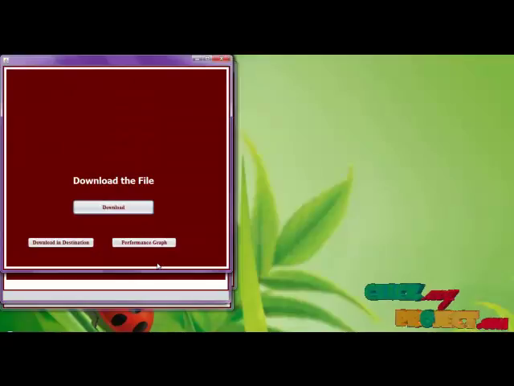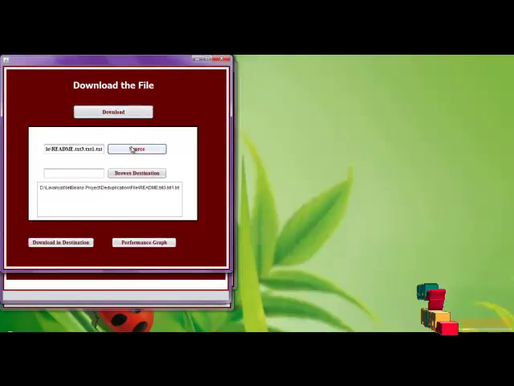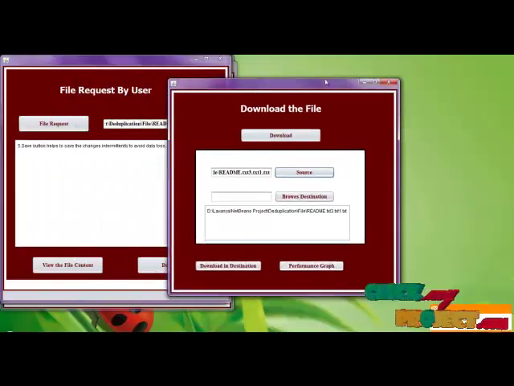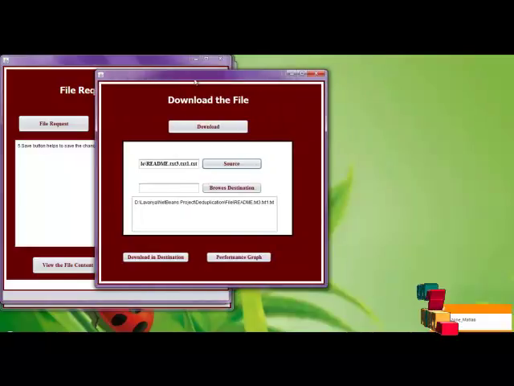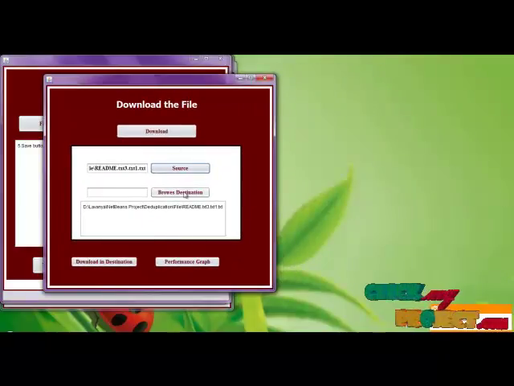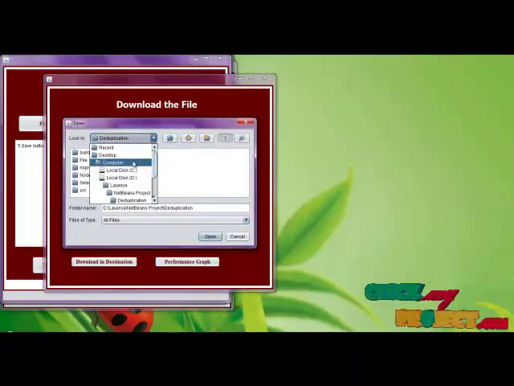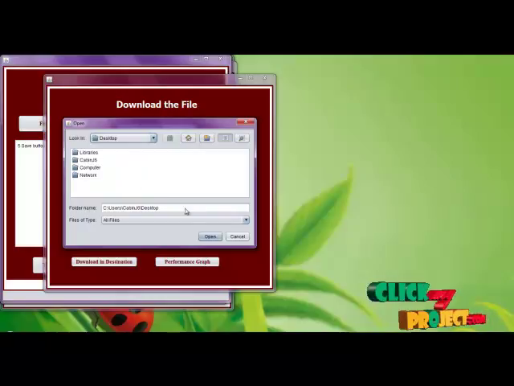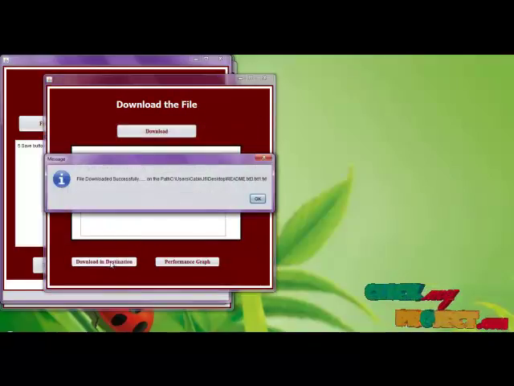The request is sent to the server and the user gets the path and views the content of the file. Then if the user wants to download the file, clicking download, the source is sent by the cloud server and the browser destination. Here the user has to choose the location where the file has to be downloaded. Here we click the desktop, so the file will be downloaded to our desktop. Now the file is downloaded successfully.